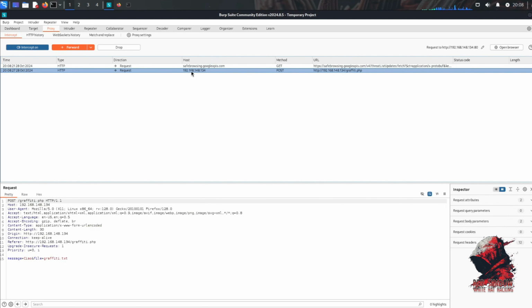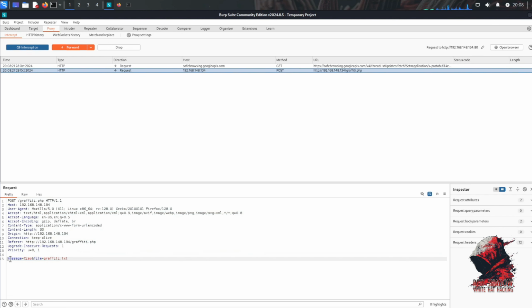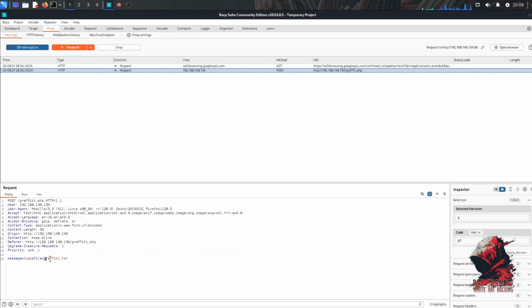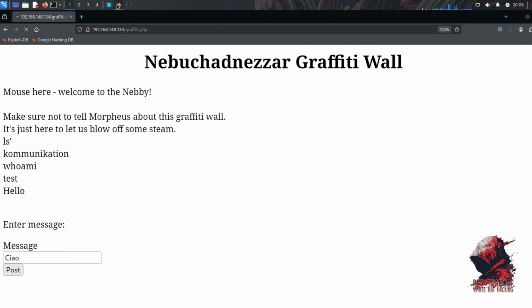Here we can see that it's a POST, we can see the message that was "ciao", and we can see that it writes the file graffiti.txt. This is something that we can manipulate. Since the web server is writing to a file, we can try to insert some kind of malicious code into the message and send it to a file that we can then access through the web server to execute the payload.